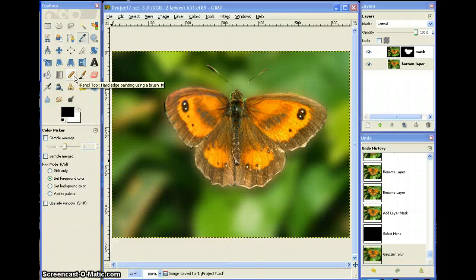Do the same for another picture. Just find another picture within there and import it.